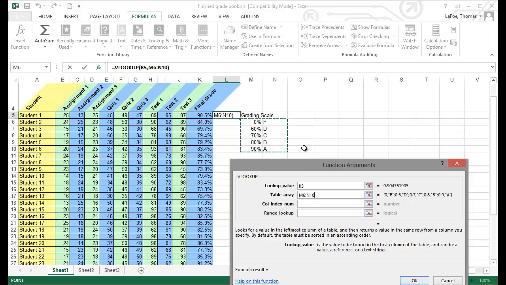One key step here, if you're using the autofill handle to move this function, is we want to make sure that this reference is absolute. To do that, we press F4 on the keyboard, and it puts these dollar signs in. This means that when the formula moves with the autofill handle, it's always going to come back and look, in this case, at M6 to N10.